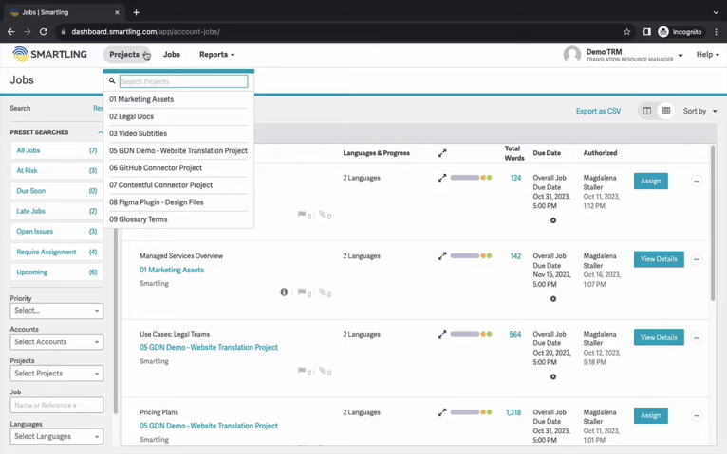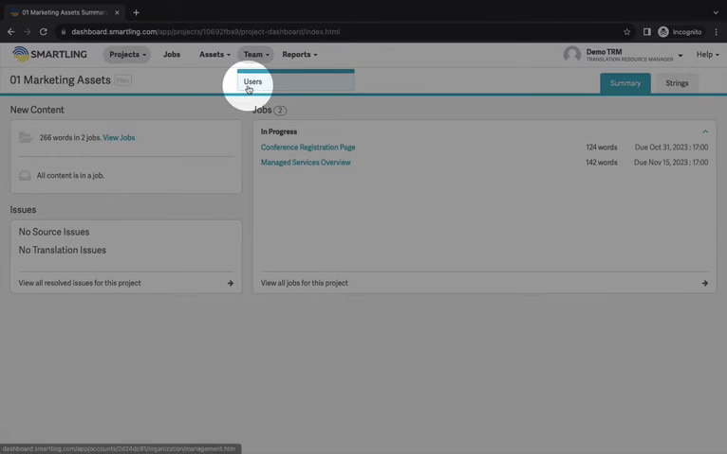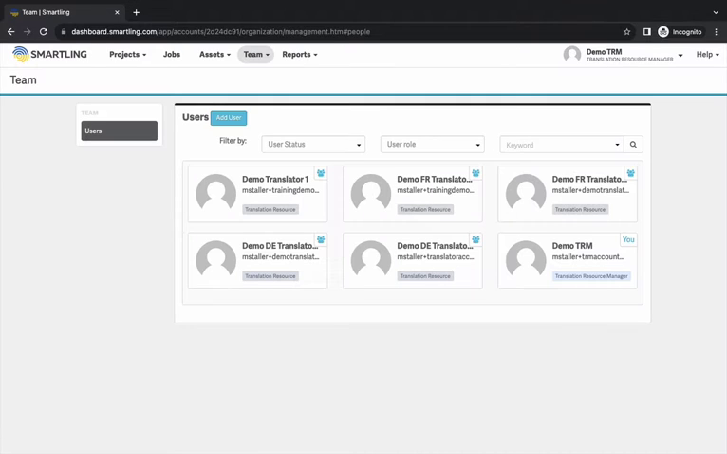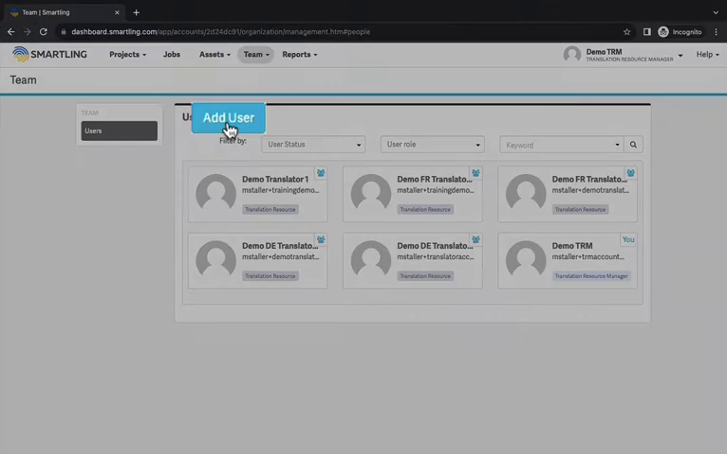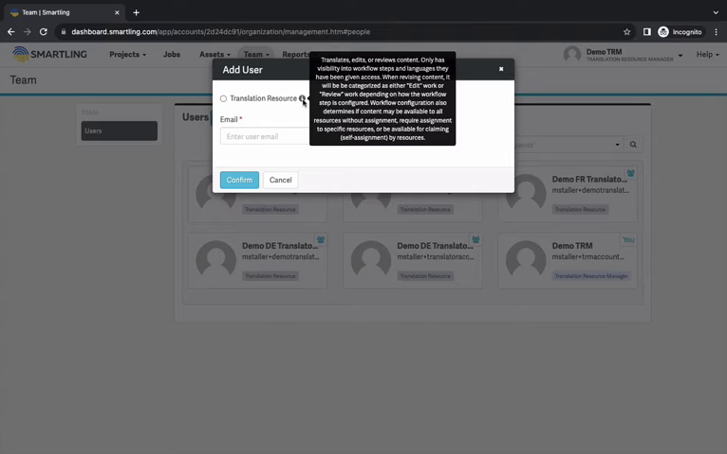Simply click into any project that you have access to. From the Team Hub, please click into the Users page. Here you can manage the Smartling accounts of your team members. To create a new linguist account, please click Add User. In Smartling, the user role for a translator or editor is called Translation Resource.